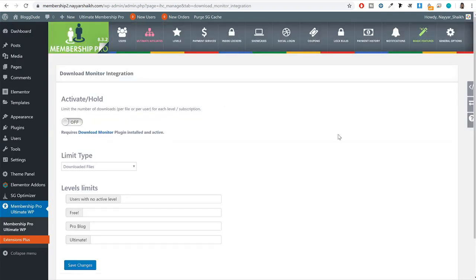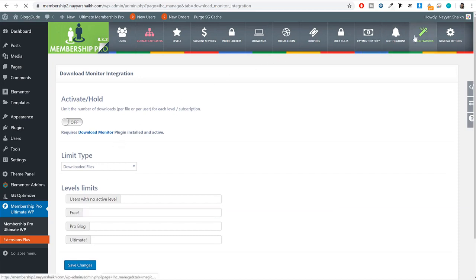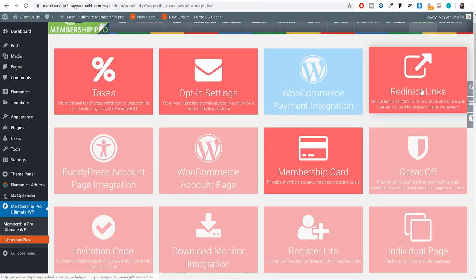Now you can use this option to limit the number of downloads. So if you have some downloadable file on your website, for example, podcast or something, you can limit the number of times a person can download this thing. So user with no active plan, how many times they can download it, user with free plan, how many times they can download it, and so on and so forth. Again, come back to magic features.